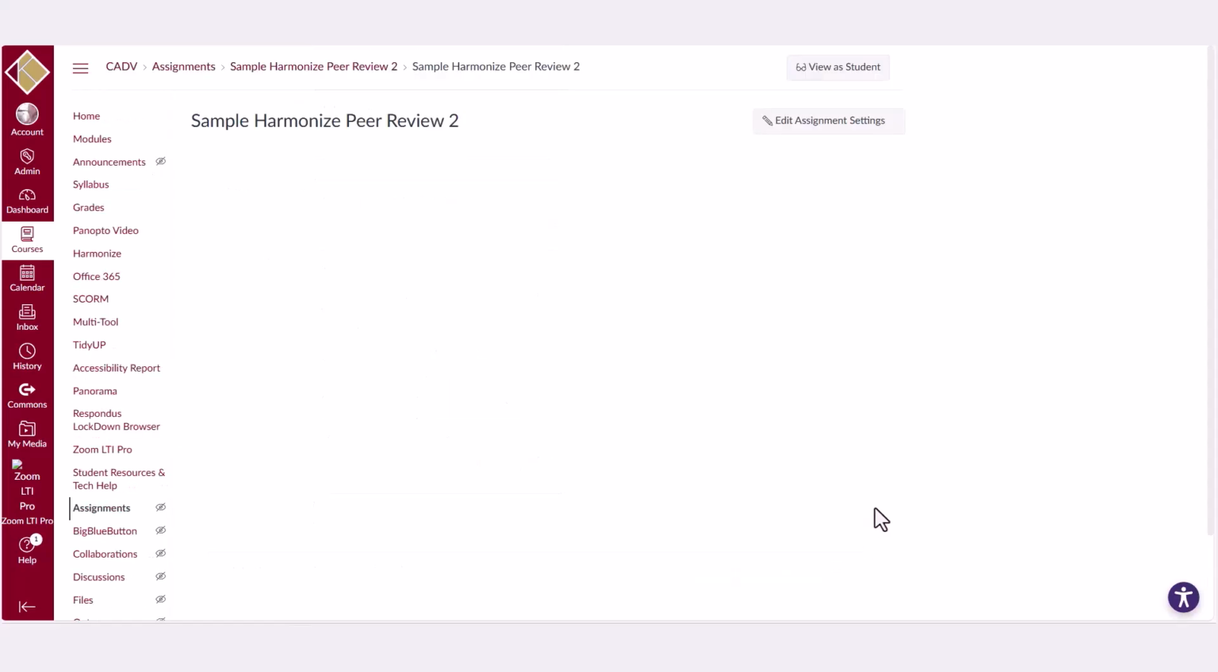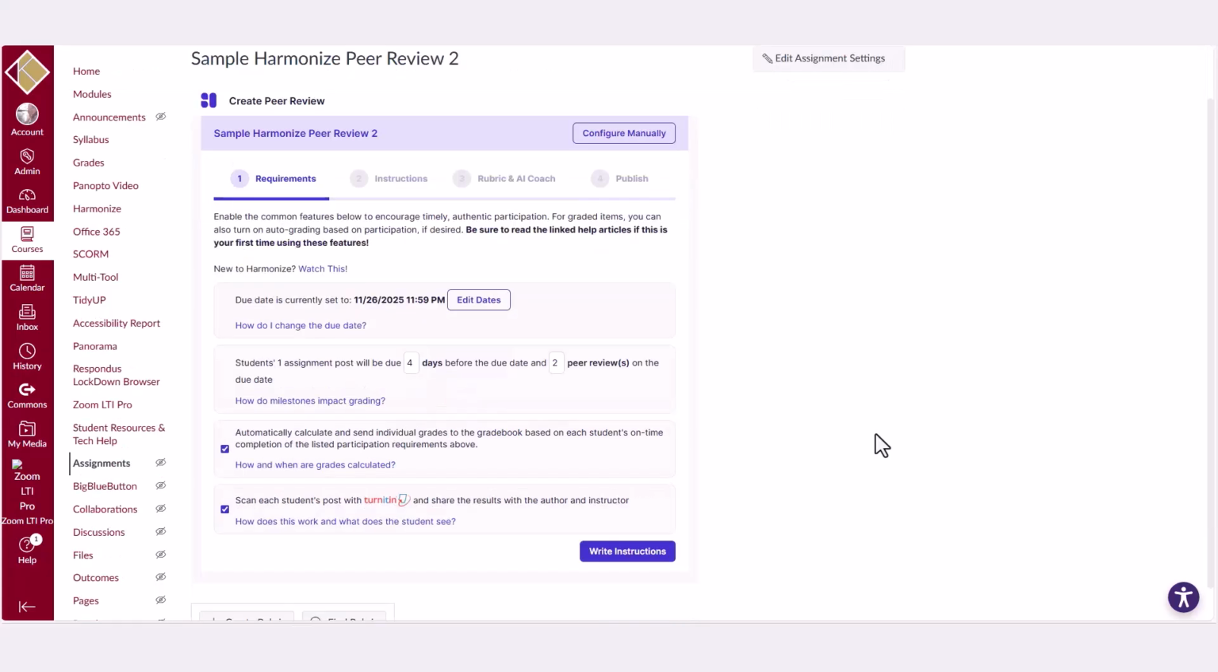Now Harmonize will load. You will be able to configure the settings for the peer review here. Let's start by taking a look at the different settings we can edit. Here, you can edit the assignment's dates. Next, you can choose to enter when the students' assignments are due, as well as when the peer reviews are due. Remember, your students' original assignments should be due before the peer reviews are due.